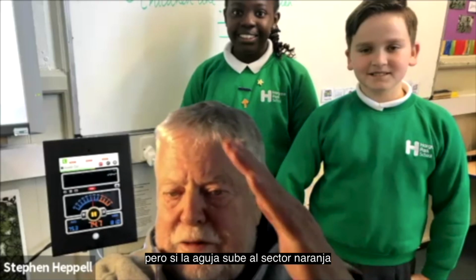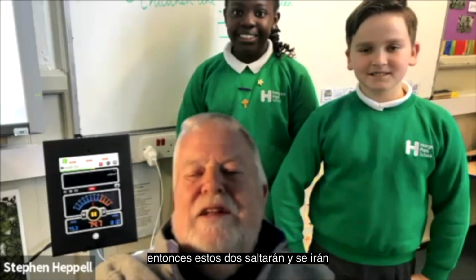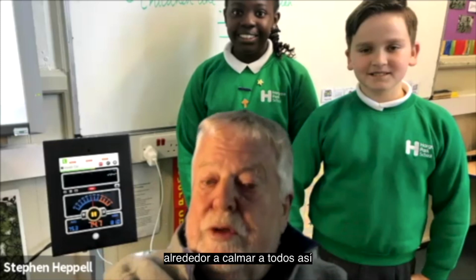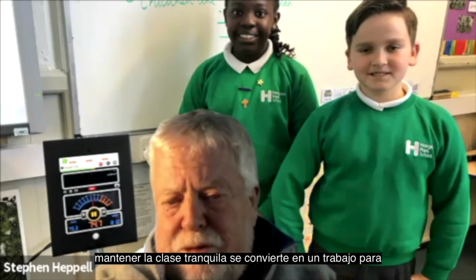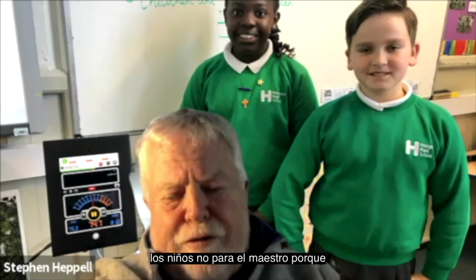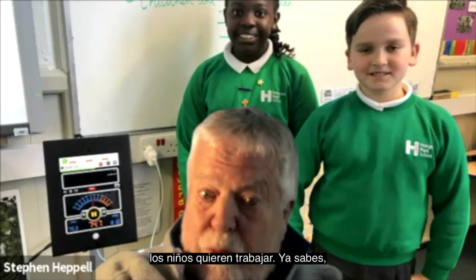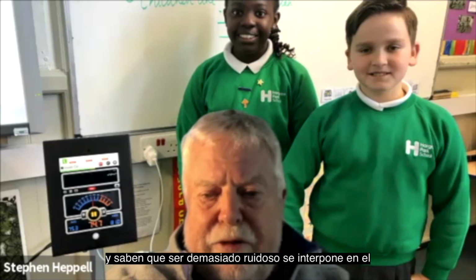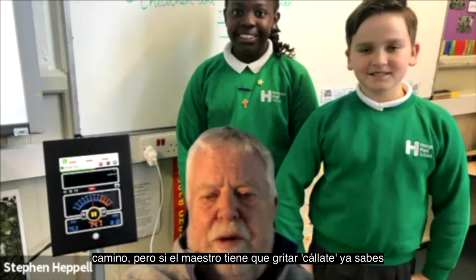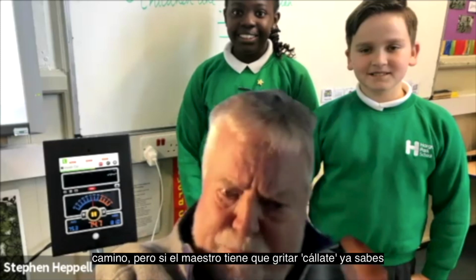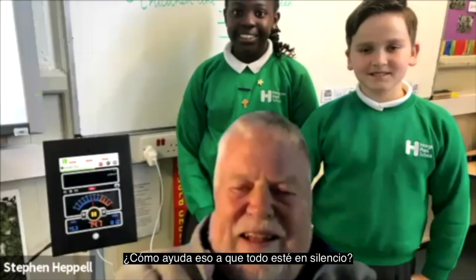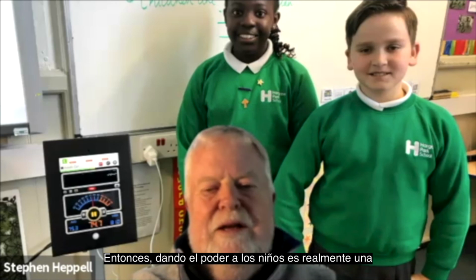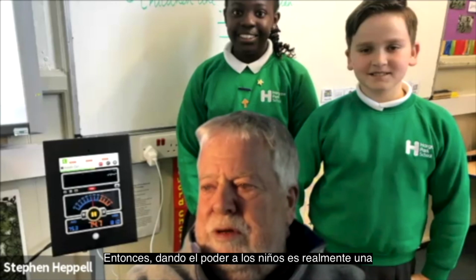But if the needle goes up into the orange sector, then these two will jump up and go around and shush everybody down. So keeping the class quiet becomes a job for the children, not for the teacher, because the children want to work. They always want to be their best, and they know that being too noisy gets in the way. But if the teacher has to shout, be quiet, how does that help make it all quiet? So giving the power back to the children is a really powerful way to do it.